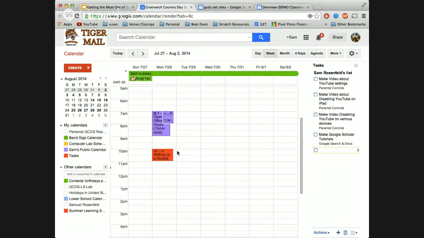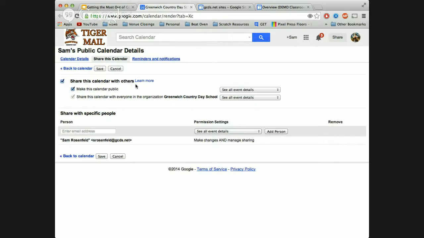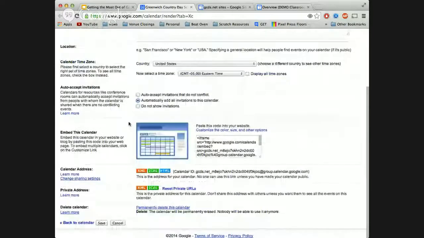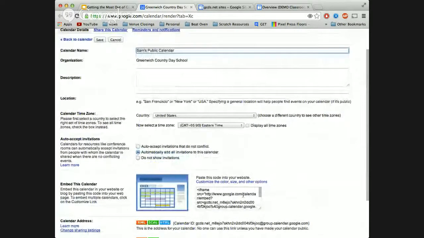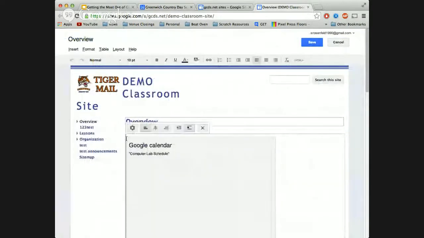If you want to share it on something other than that, you can click the arrow next to it in Calendars and go to Share this calendar. And let's see where we can go. We go to Calendar Details, and I scroll down. Here we go. You can grab the HTML, or you can grab the embed code, right? So many websites, including Google Sites, have something called an HTML box.